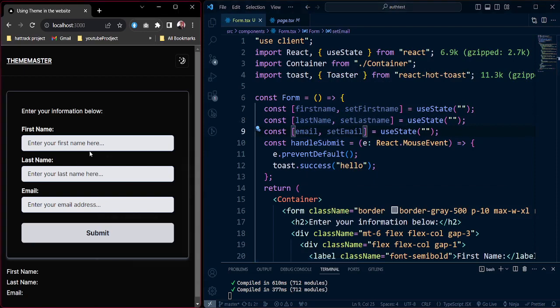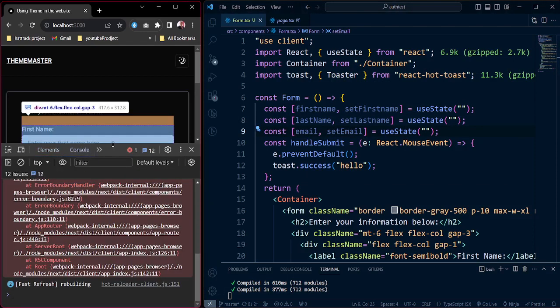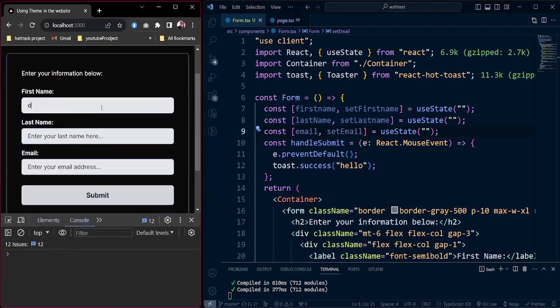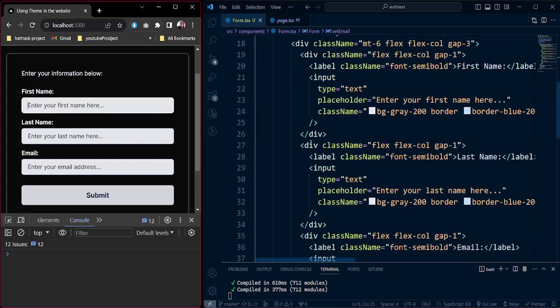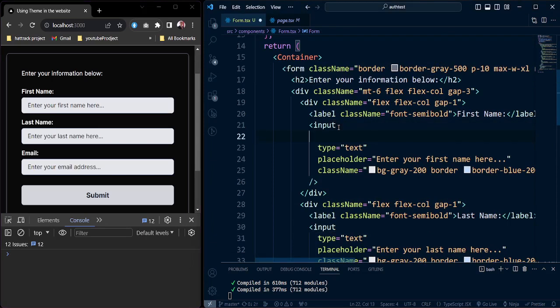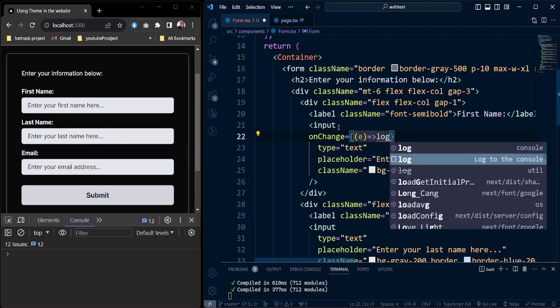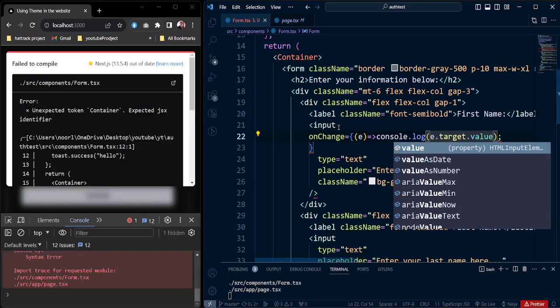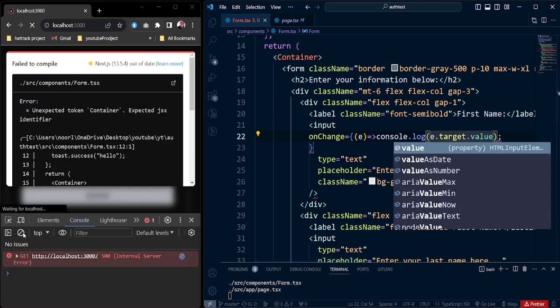So now remember, just let me get my console back here. As it is the client side, I can get the client side console. Whenever I am typing anything here, I want to see that in the console, and to do that, what we can do, you see that first input, we can take a function which will be onChange, and again we're gonna take that e variable and we're gonna make that log e.target.value. So we're gonna log the value to see it in the console.